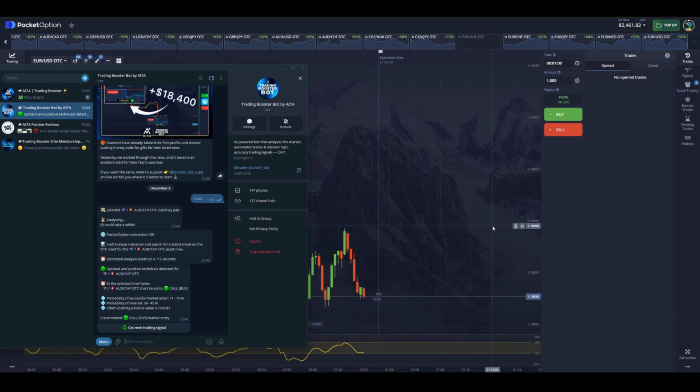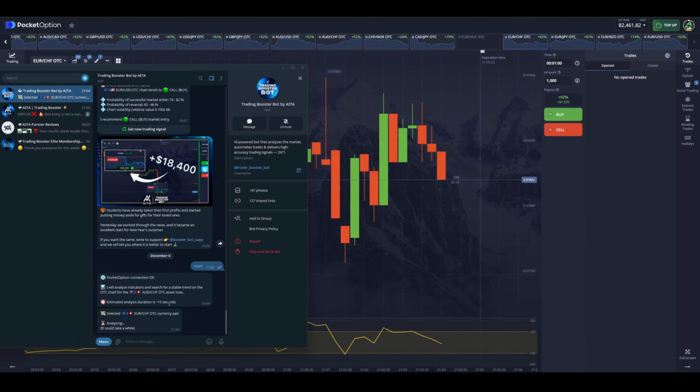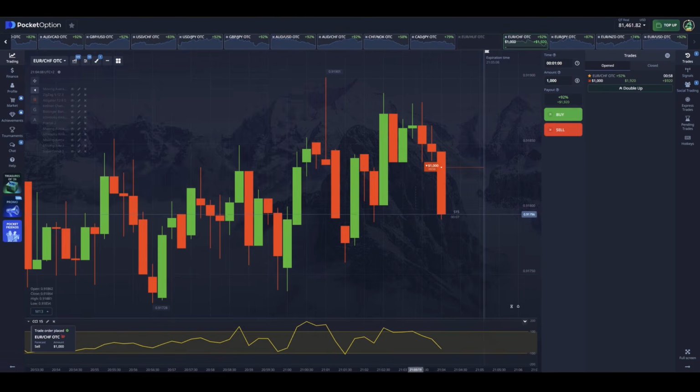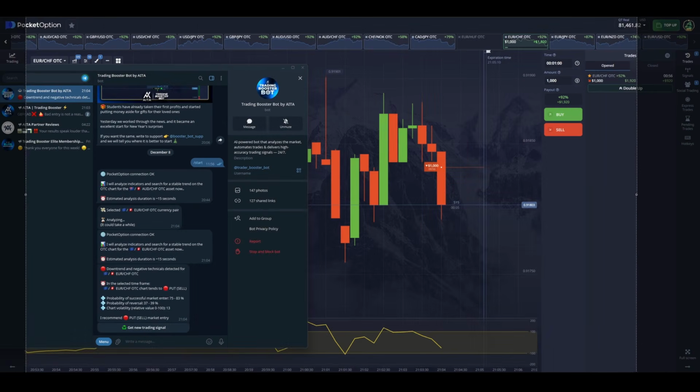Let's look at some other important points in the strategy. For the next currency pair, I'm choosing Euro Swiss franc, and I'm setting the trade time to 1 minute. And now I need to wait for a signal from the robot. I get a sell signal. So let's break down why I opened a sell trade here.